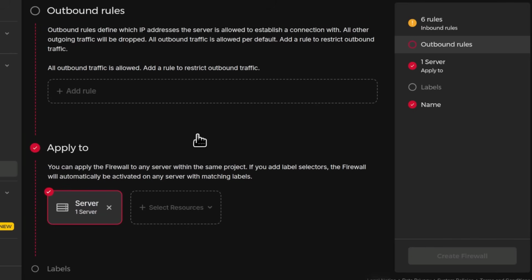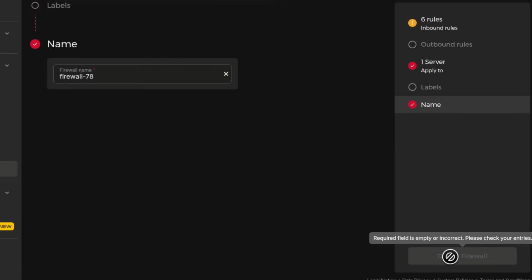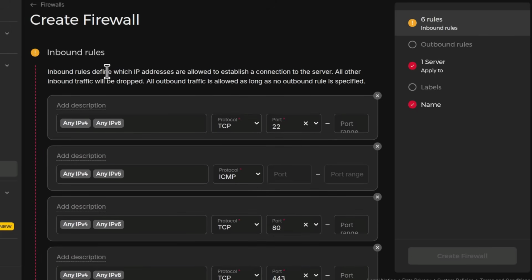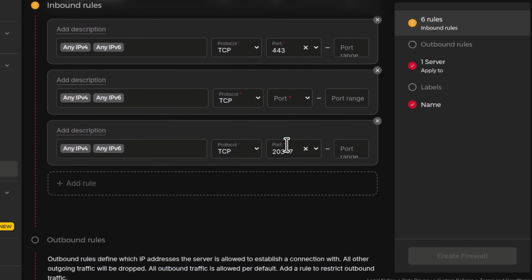It needs to be attached to something. So this is where you can select what you want to attach to it, and you can see it has automatically selected a server, and that's the server we have there. So which field have I forgotten? Let's see. There's a field I've forgotten. Okay, that's this one here.